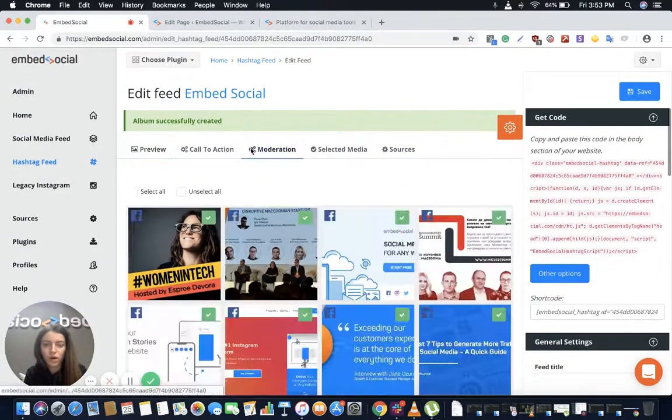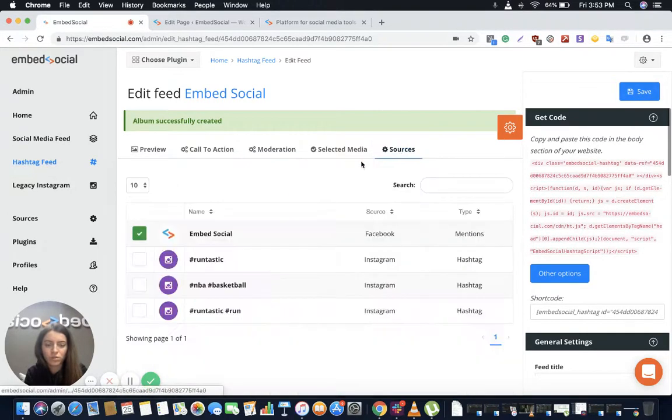You can go to moderation. You can choose which posts you wanna show and which posts you don't wanna show on your website. You can also go to sources. You can combine both feeds. You can post from Instagram and from Facebook.